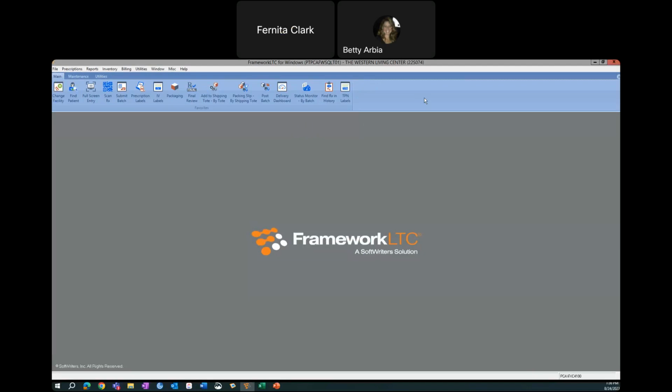Like she mentioned before, I will be going over just a high-level overview of what Framework looks like and how ECM looks like, just to show you some of the options that you have available there. So first, we'll start out with Framework.